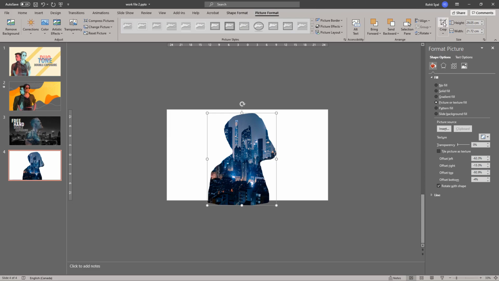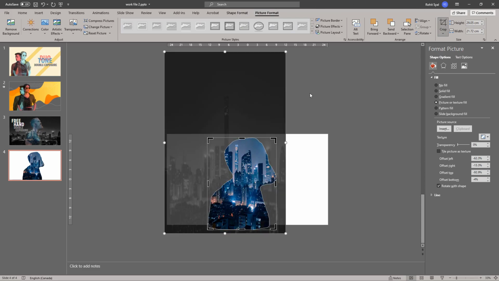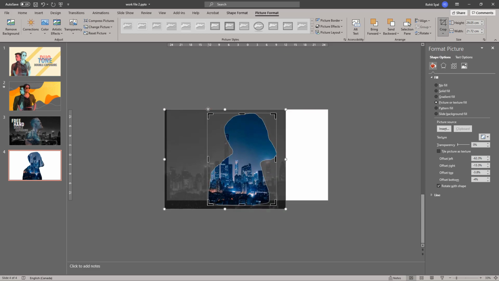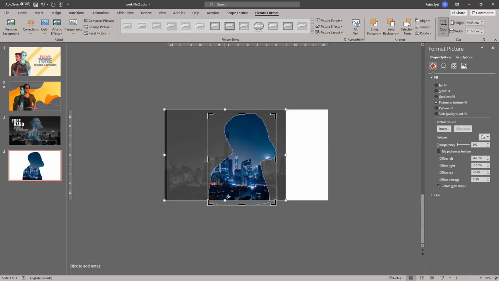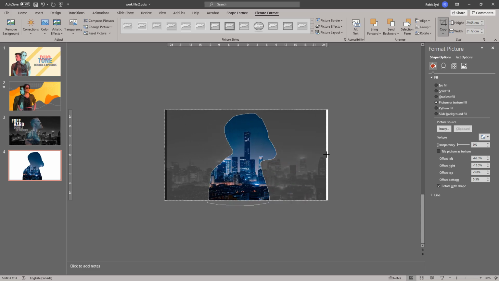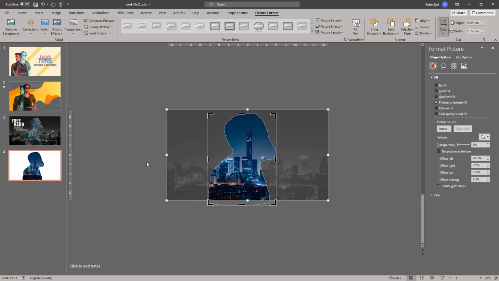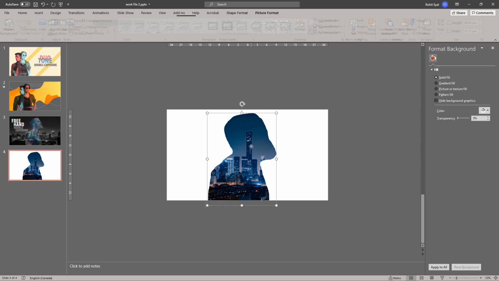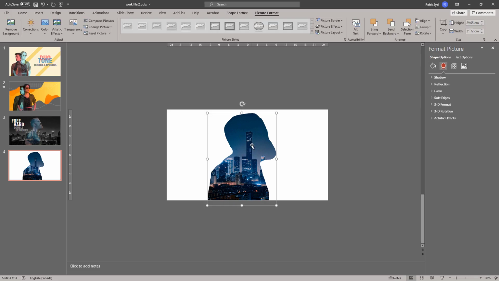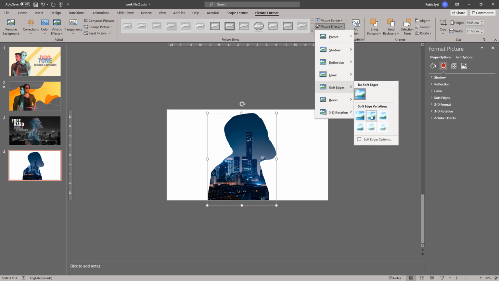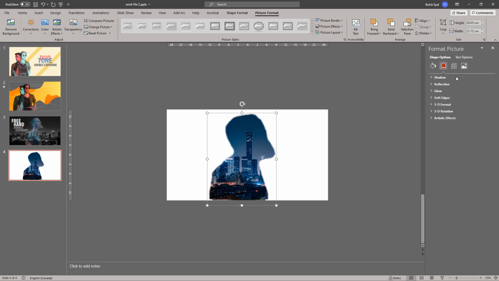Let's go to Picture Format, Crop, and adjust the shape of the picture within this shape. So I am adjusting this picture to fill the slide exactly. Then let's click on the shape once again. Go to Picture Effects and Soft Edges. And let's give it a 10-point soft edge. We can increase this edge later if necessary.